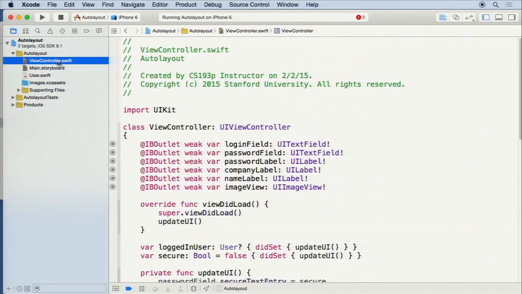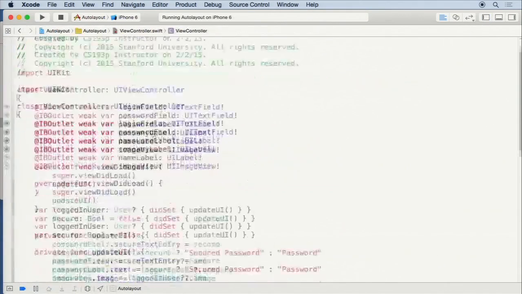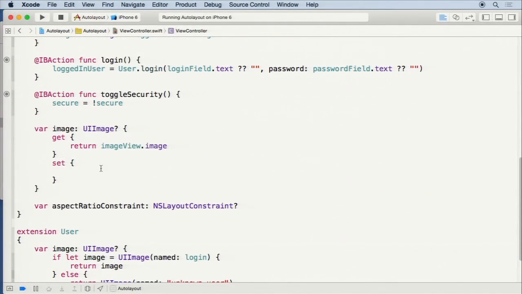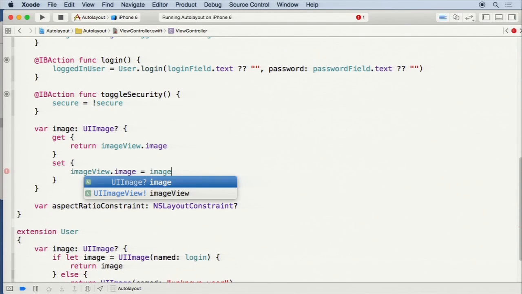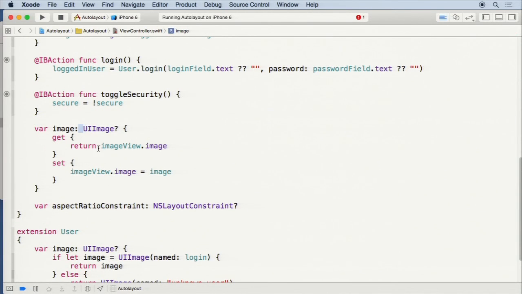Wide mode. Okay, in the setter, I'm just going to set it. ImageView.image equals image. Now, why am I creating this little computed property? Because every time I set my ImageView's image, I want to update this aspect ratio constraint.